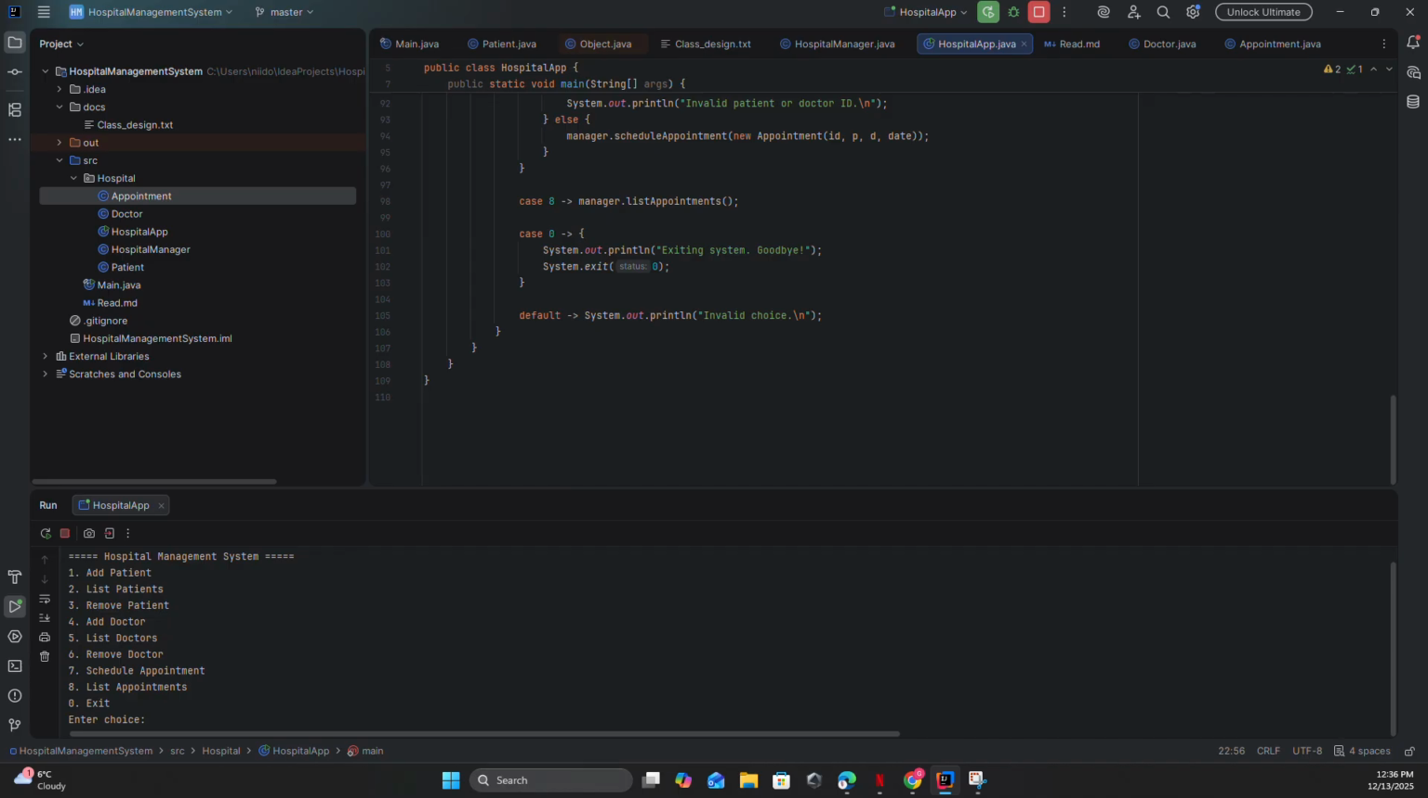We are going to add, first of all, a patient. After adding the patient, you can see the list of 1, 2, 3, and each one of them means something. So first of all, let's add a patient. I just enter the choice, one. After choosing one, it asks me to enter a patient's details. Let me say the patient details is 12. Then I added the patient details.